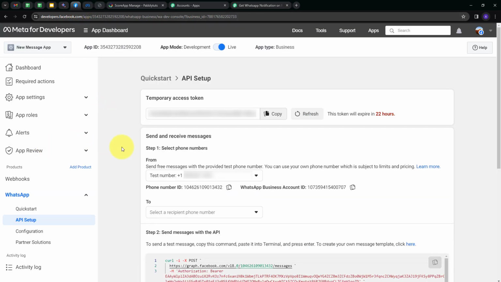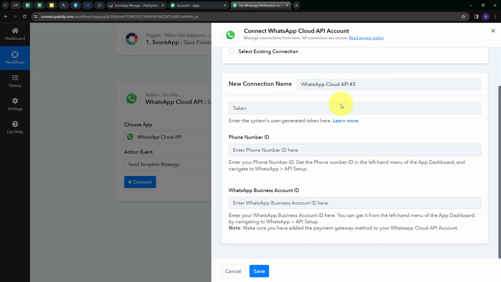So this is my WhatsApp Cloud API account. Here I have this app dashboard. In this app dashboard, you will find your access token, the phone number ID and the business ID that you need to connect WhatsApp Cloud API with Pabbly Connect. So let's go back to Pabbly Connect. Here I will first need the token. So I will go back to the WhatsApp Cloud API dashboard.